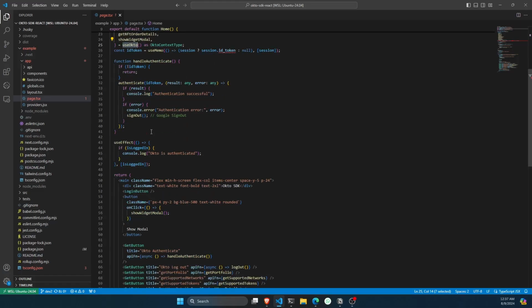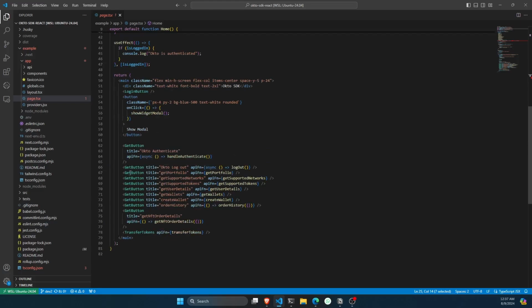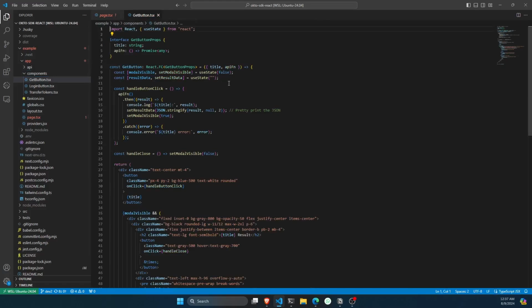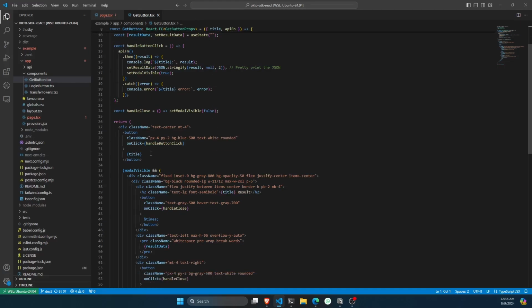Once we are authenticated, we can call the respective functions. For example, we have a helper component called get button, and we can pass the respective API function callbacks there. Let's look at the helper function to get a better idea. It's pretty simple. So once the user clicks the button, it will call the helper function API, and it would set the data it receives in the result, and it will show a modal that displays the result.